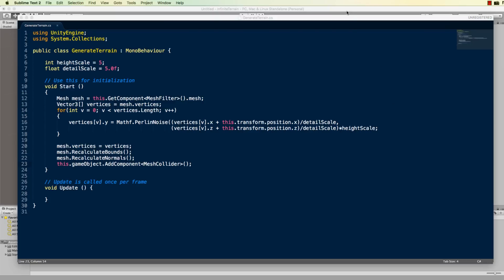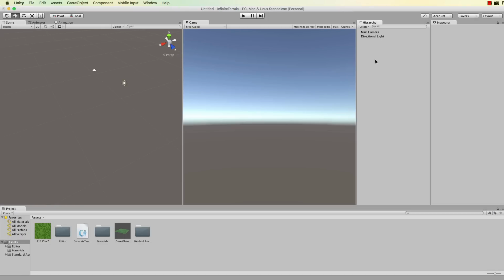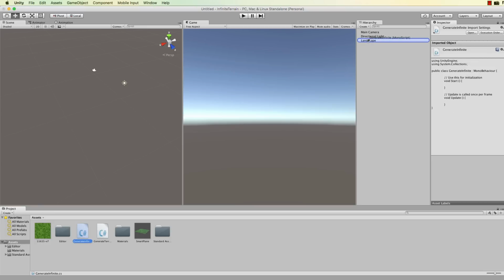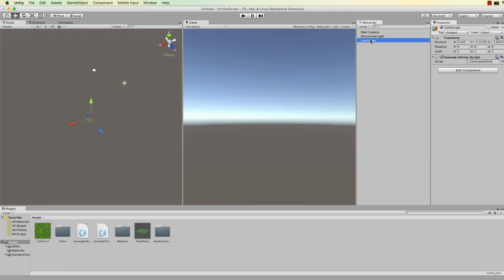So let's create an empty game object in the hierarchy, which will be called landscape. And this is going to have the code on it that generates our infinite terrain. So we're going to create another C# file, and we'll call that generate infinite. And I'm going to attach that to our landscape. I know it's empty, but let's put it there anyway.